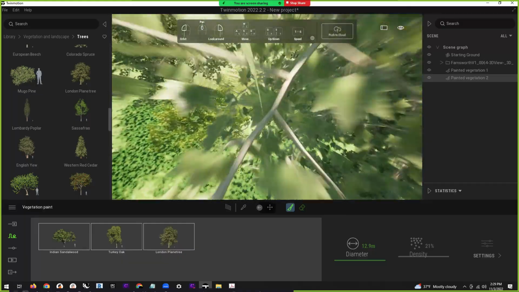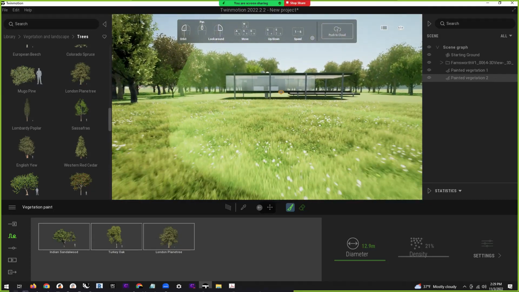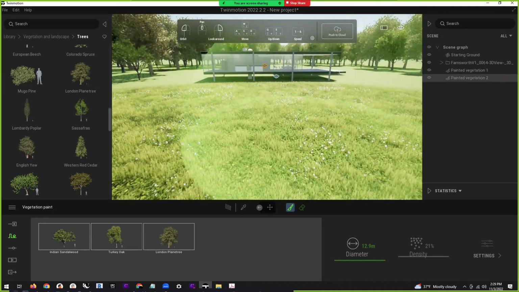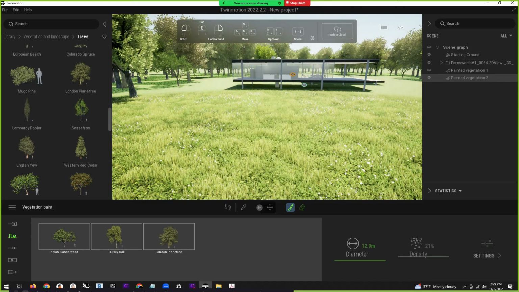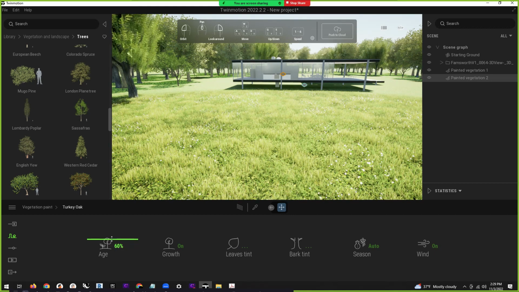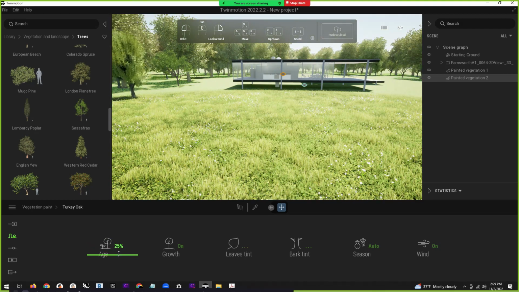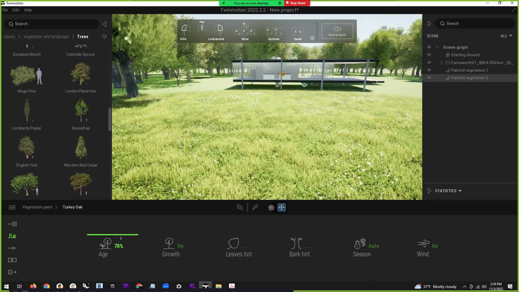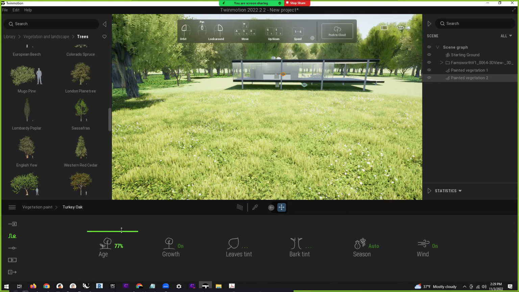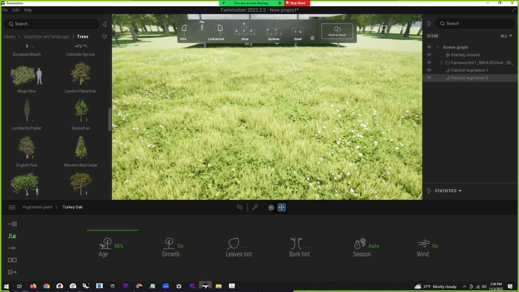And then if I come down in here, I should be looking at something a little bit closer to what I wanted. But I want to be able to change the growth of each one of these a little bit. So if I come into my settings on the tree, I can actually change the age of these trees, which is kind of fun. So I'm going to make a couple of these bigger. Growth is set to on. Seasons auto. Wind is on. That's all good.